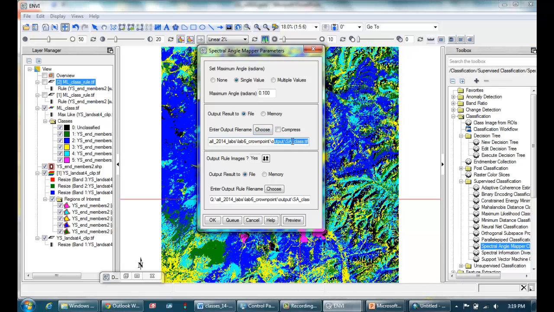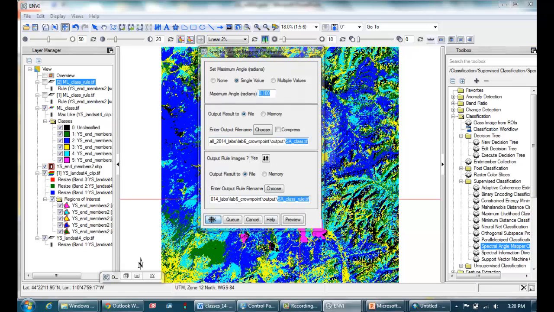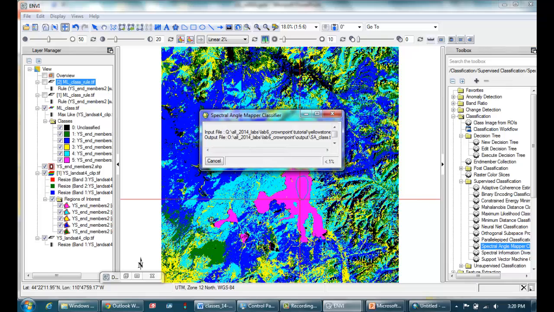And once again, I've put in a file name of sa_class.tiff. That's for spectral angle class. And I'm going to put out another rule image. I've called that sa_class_rule.tiff. So I'm all set. My threshold is 0.1 radians. I'll hit OK and watch this crunch.